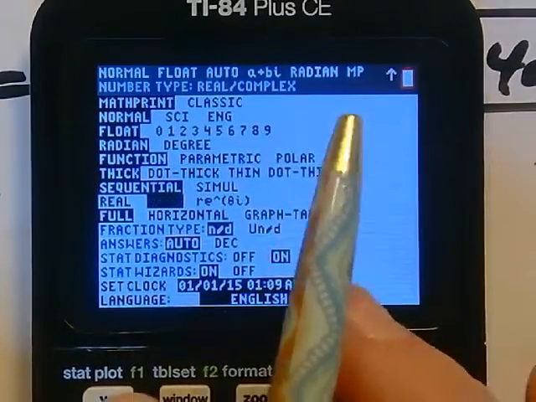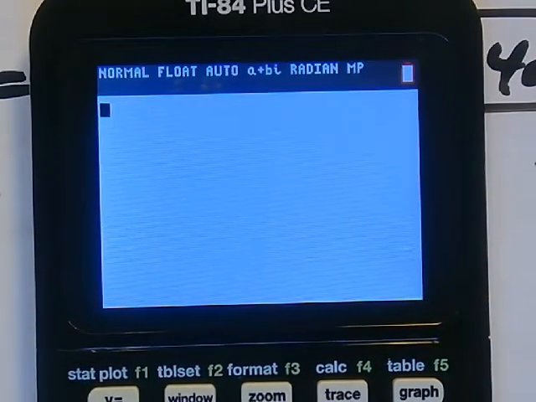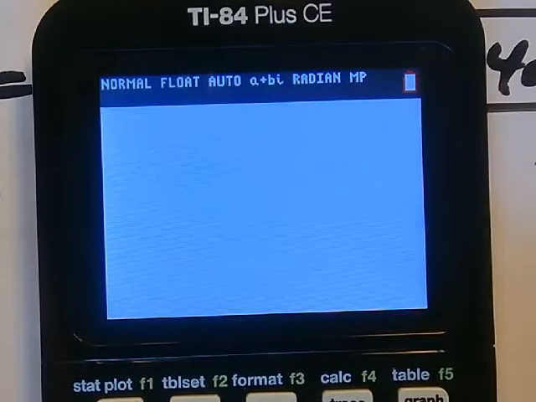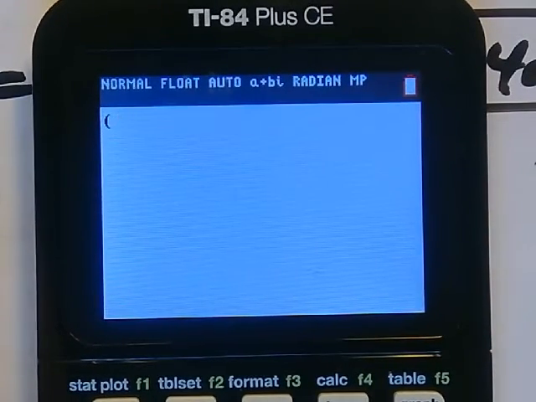All right, we're going to go to the main work screen, so second quit. Don't try to do this in your y equals screen. And we're going to plug in those values. So here we go. I'm starting with a parentheses. Negative b, well, that's a negative 4 or positive 4.